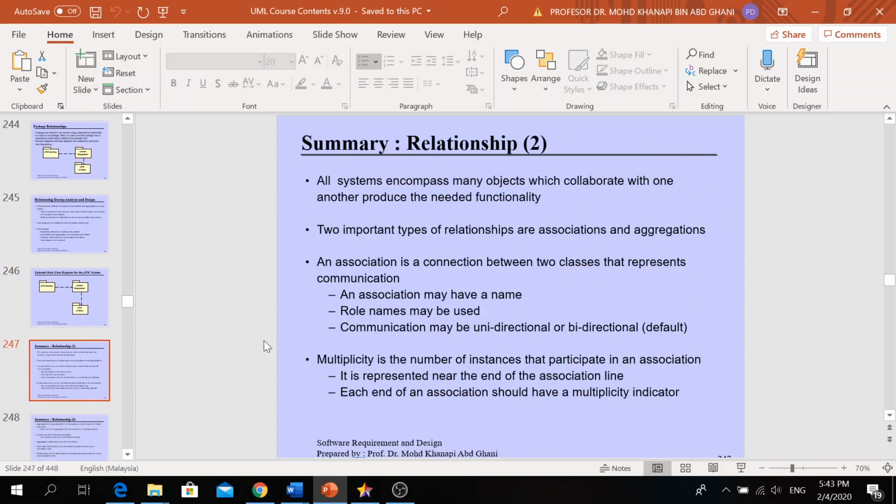Okay, class, that's all for chapter 7. I will show you how to create the relationship, and then we continue with how to discover the attributes and also the operations in the messages of the class.